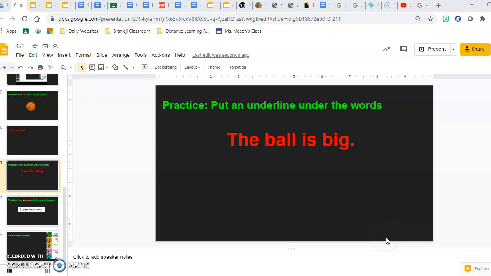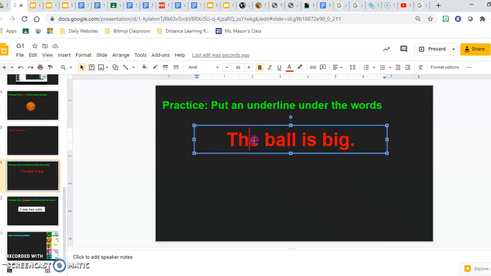If you want to underline words or a sentence, there's two ways that we can do it. The first way is if you are able to click on the sentence. So this sentence, I'm able to click on it, and I'm able to highlight the words. So what you're going to want to do is highlight the words that you want underlined. So I'm going to underline this whole sentence, the ball is big.